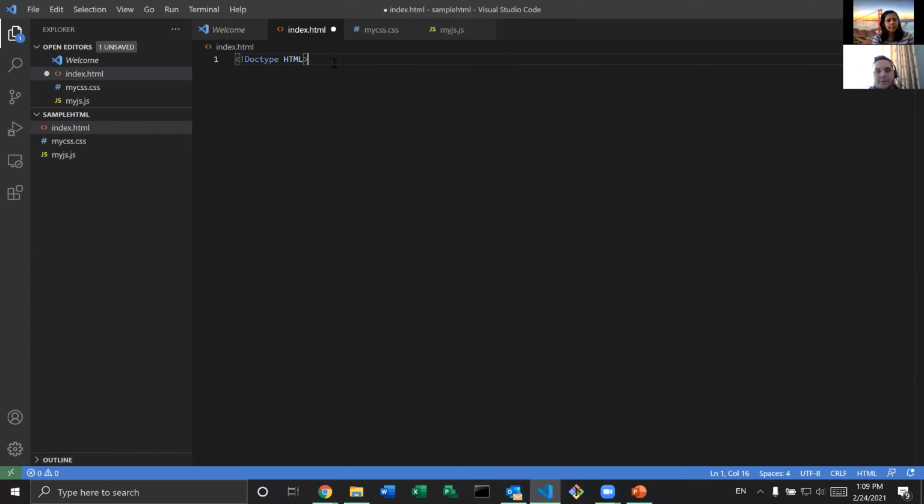HTML. Okay. All right. So the same thing as we did before. HTML tag. Inside of the HTML tag, we have the head and the body. Now, in the head, that's where we're gonna link those other two pages, my CSS and my JS.